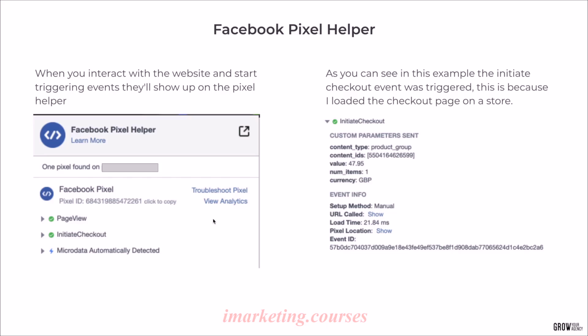What is important to note is it is correctly picking up the items I'm going to check out with, its value and currency. If you are not seeing the correct data, it means you need to fix it. So refer back to your code and see if everything is well set up. Also, another thing to note is that the value, when it's not custom, is actually defaulted by Shopify, and it's also not going to include the shipping costs.